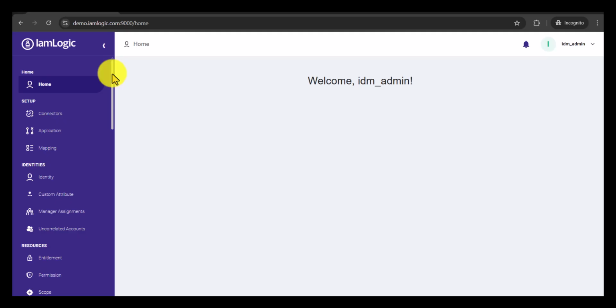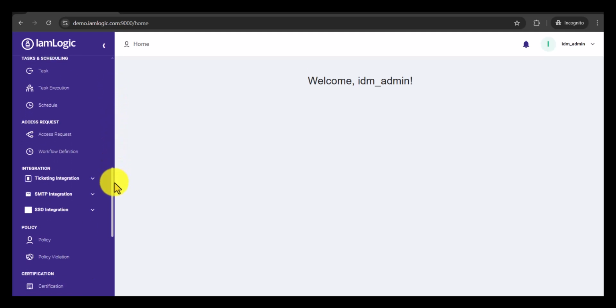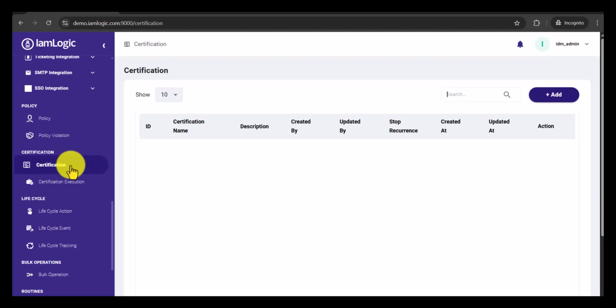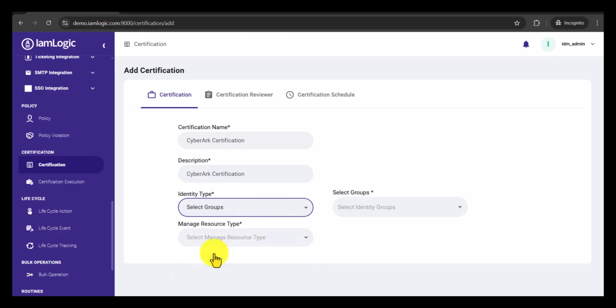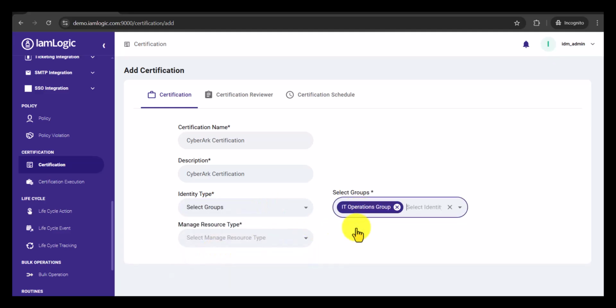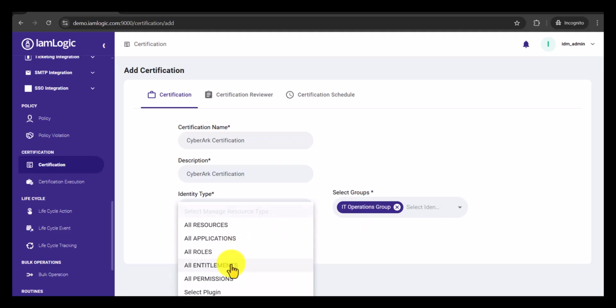Here we are at step 2, where we will create a new certification campaign. Go to Certification in Navigation menu. Click on the Add button to create a new certification campaign. Let's name it CyberArk Certification. Select the identity type as Groups and choose IT Operations Group. Under Resource Type, select All Entitlements option.